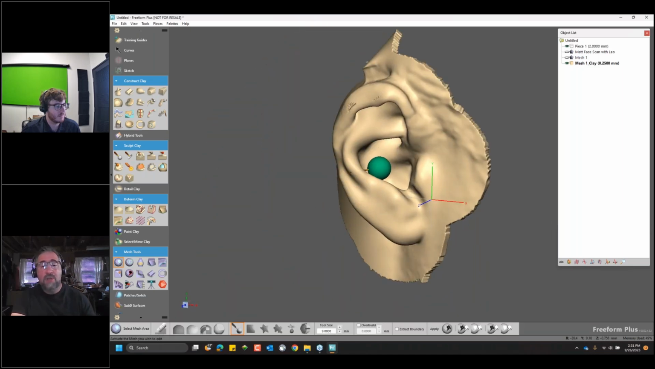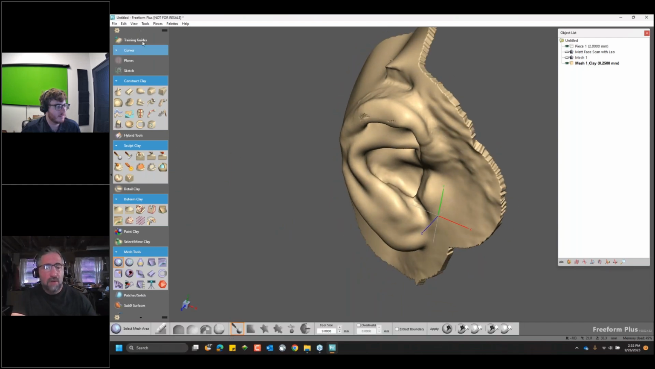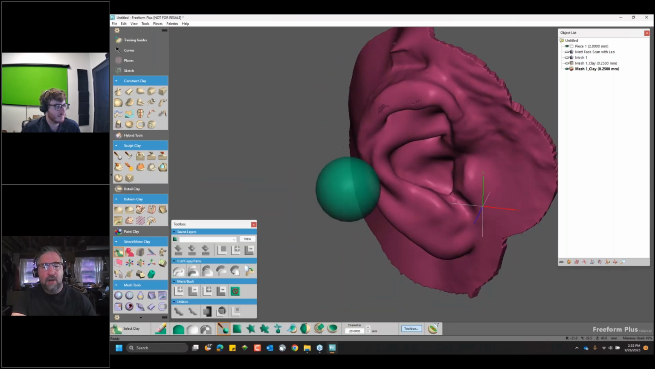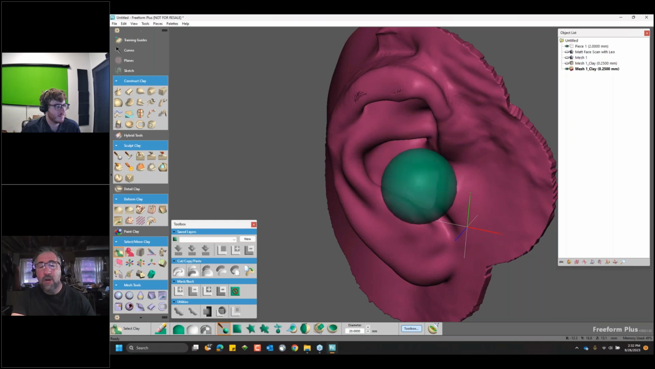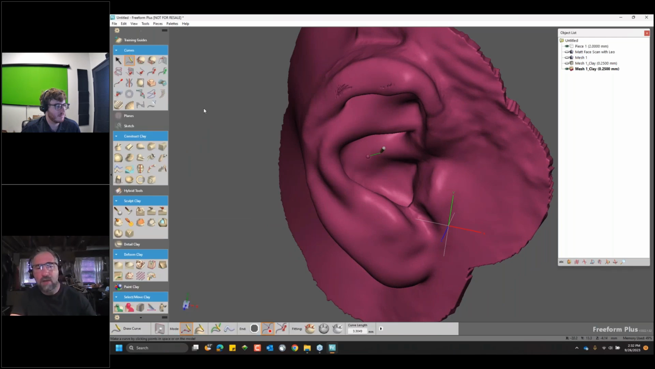So if I want to design based off of this, one of the things I can do is duplicate this. So I have a fresh copy, and I am going to copy this entire thing and make this a protected volume. So anything that I add on top of this will be able to be separated from this later. So now, if I want to, I can define a curve and pick something here on the inside of the ear.